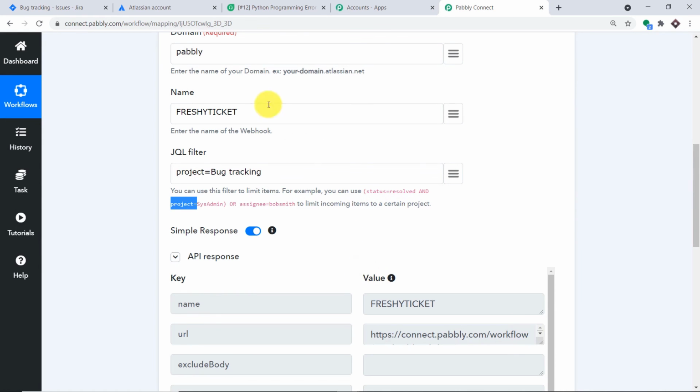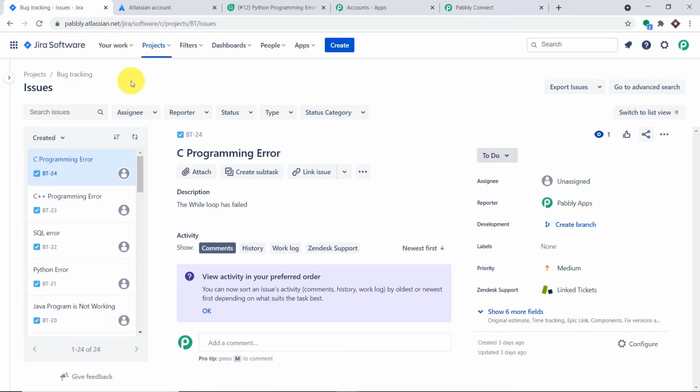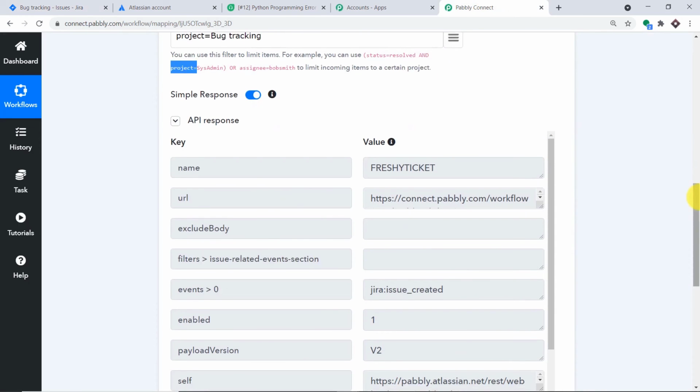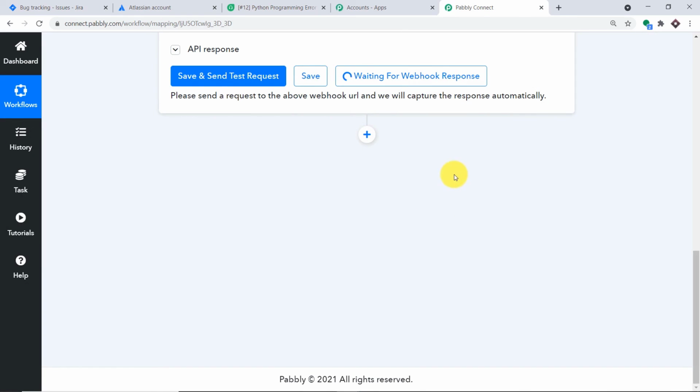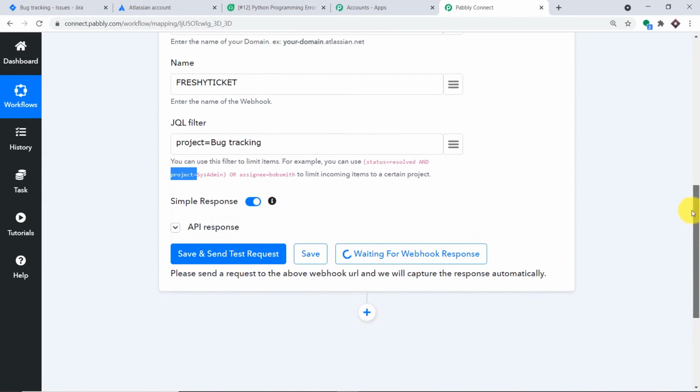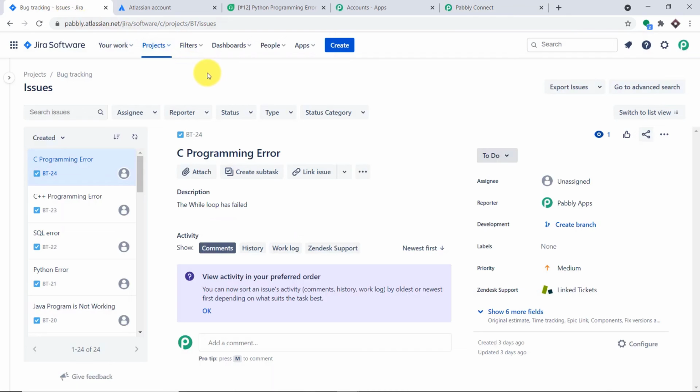Okay, so this is the API response showing that we have successfully integrated with this particular project, that is bug tracking. Okay, so what we are going to do next is we are just going to click on capture webhook response. So this will ensure that anytime a new issue is created in Jira, it will start capturing the data.